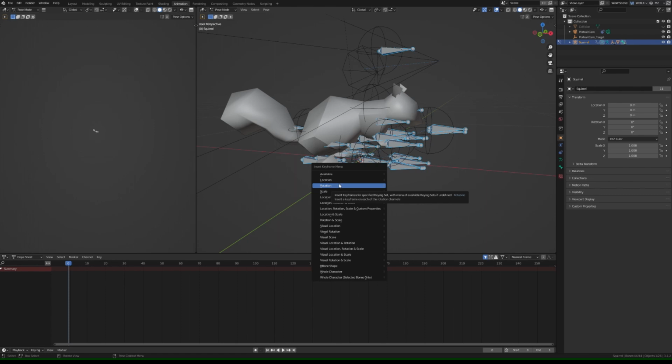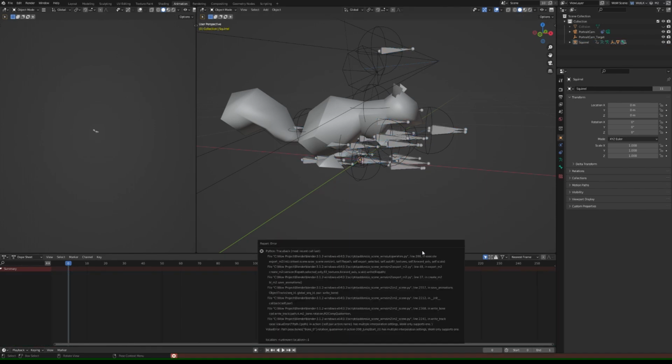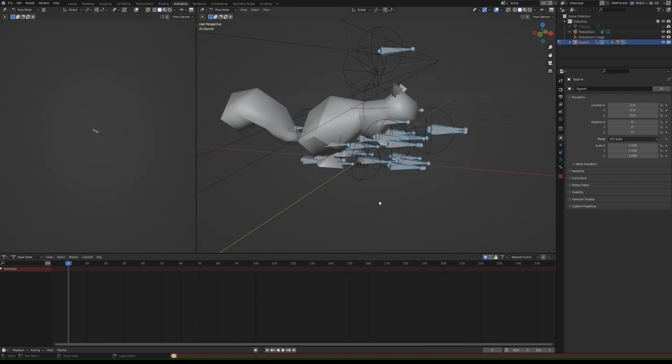Okay, so let's add a rotation keyframe, and it added a keyframe. So it's just standing in place now, right? But if we try to export it, it won't export. It will say there are multiple interpolation settings. So how do we solve that?